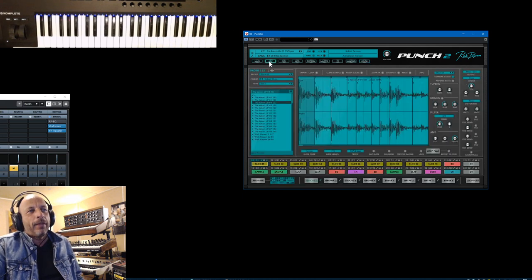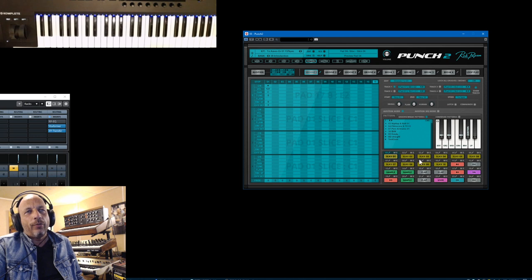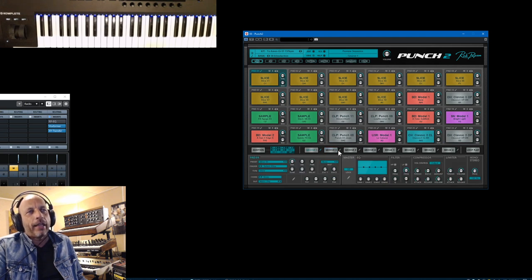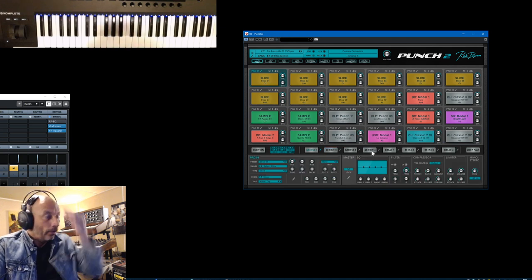And in the advanced panel, it also appears in these colors. And also in the pattern page, where the pads appear, they are also having these colors. The breaks and grooves stay as they are in the original color.